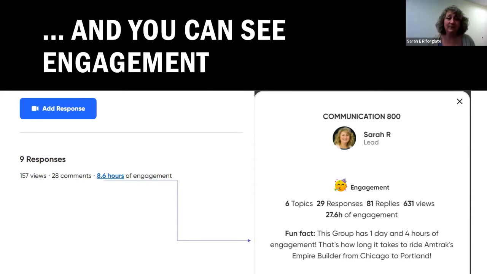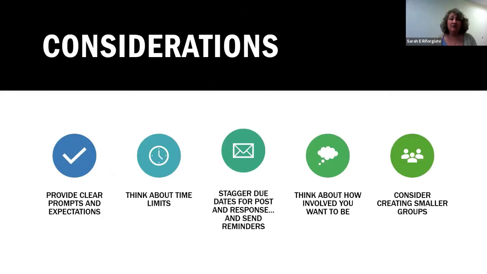Okay, so some considerations or pain points. The first is, just like any discussion board posts, you really need to provide some clear prompts and expectations. So what do you want the students to answer or do in this space? The other thing is think about time limits. So for these Flipgrid posts, you're going to be able to set time limits on how long students can talk.